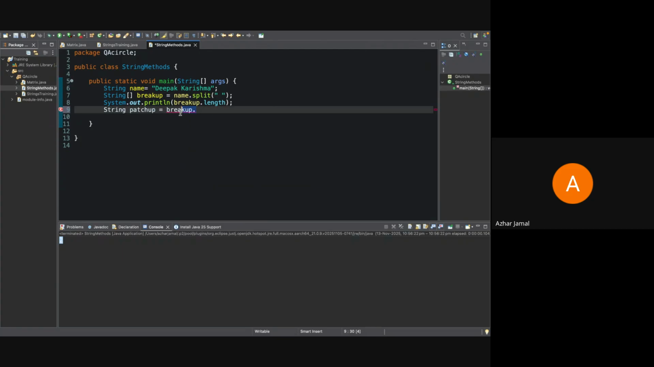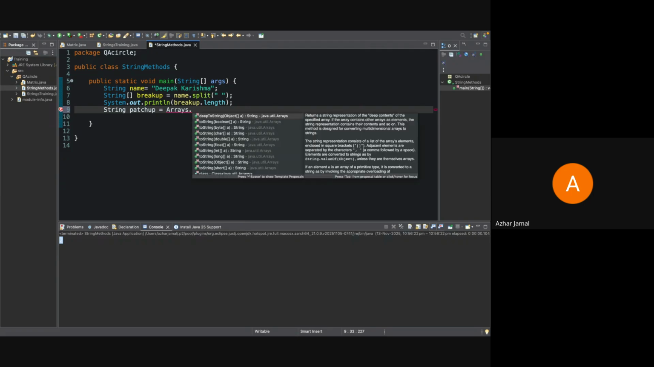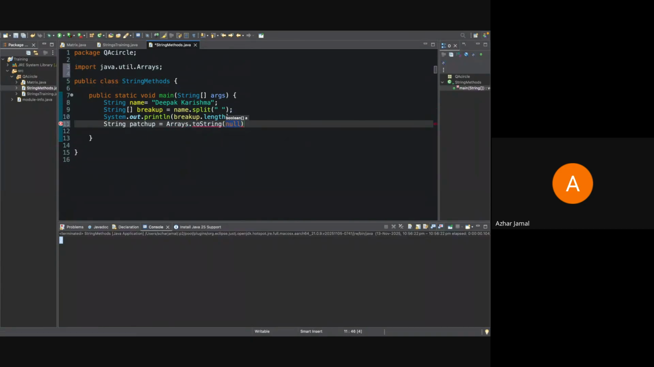So yesterday I was talking about something, right? I don't know whether it will work or not. Let's see. Arrays, if you put dot, there is something, it should be toString. But toString, will it take an array? Okay, let's see. Arrays.toString of breakup. Okay.